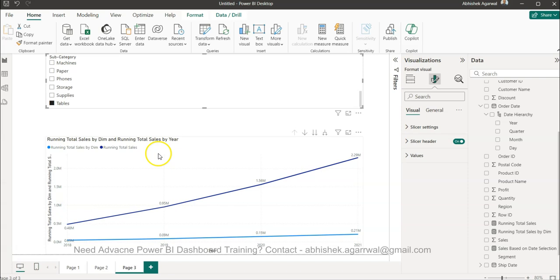You can see the distinction is the ALL and ALLSELECTED functions. ALL makes sure it removes the impact of the slicer, and ALLSELECTED takes the impact of the slicer. I hope you found this information useful and enjoyed this video.